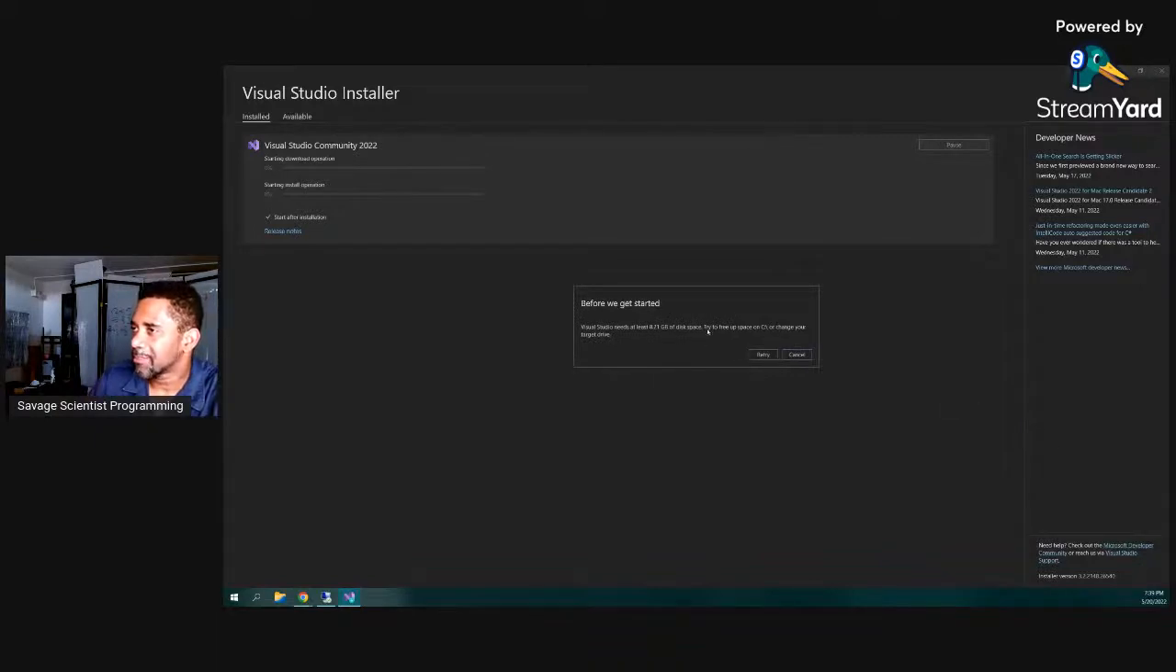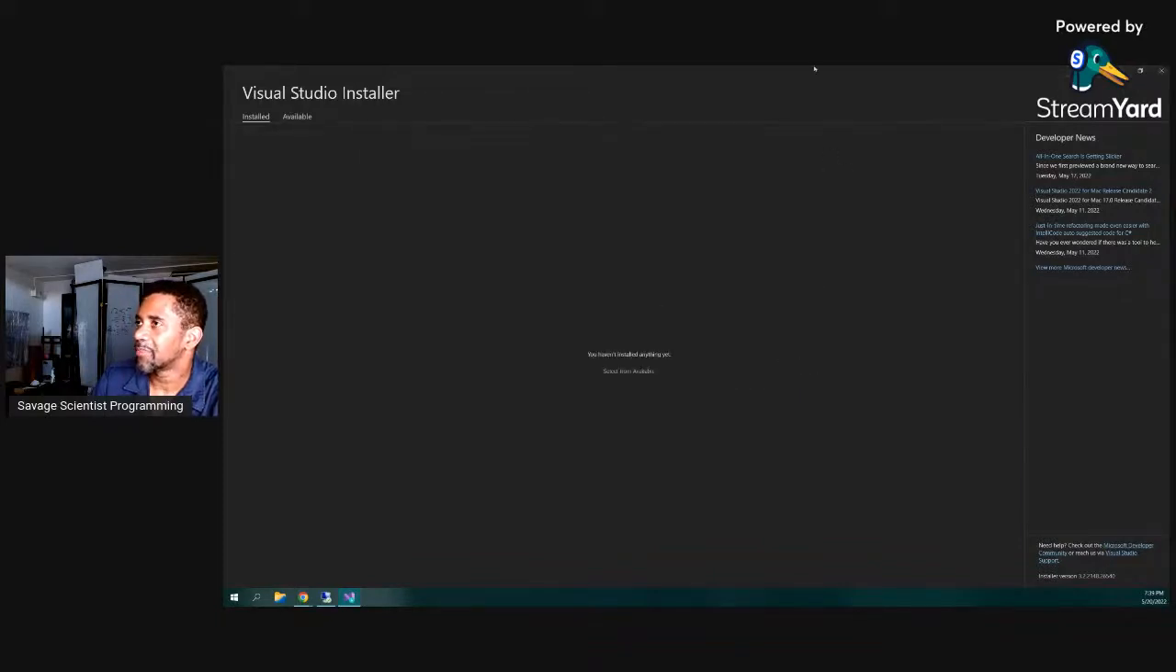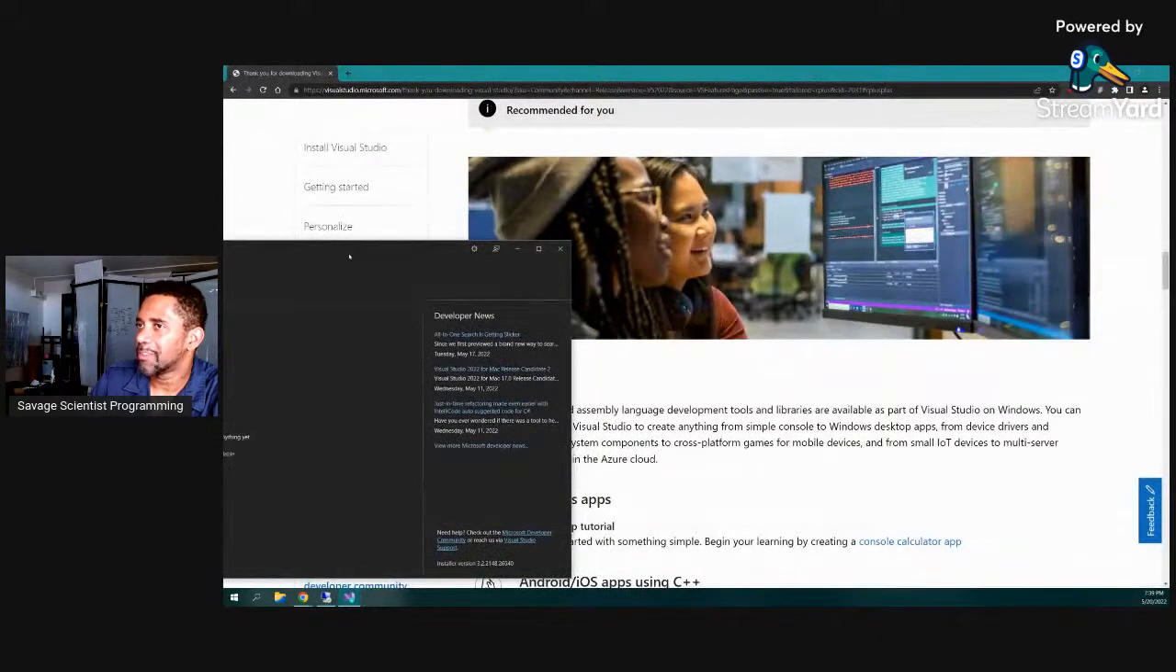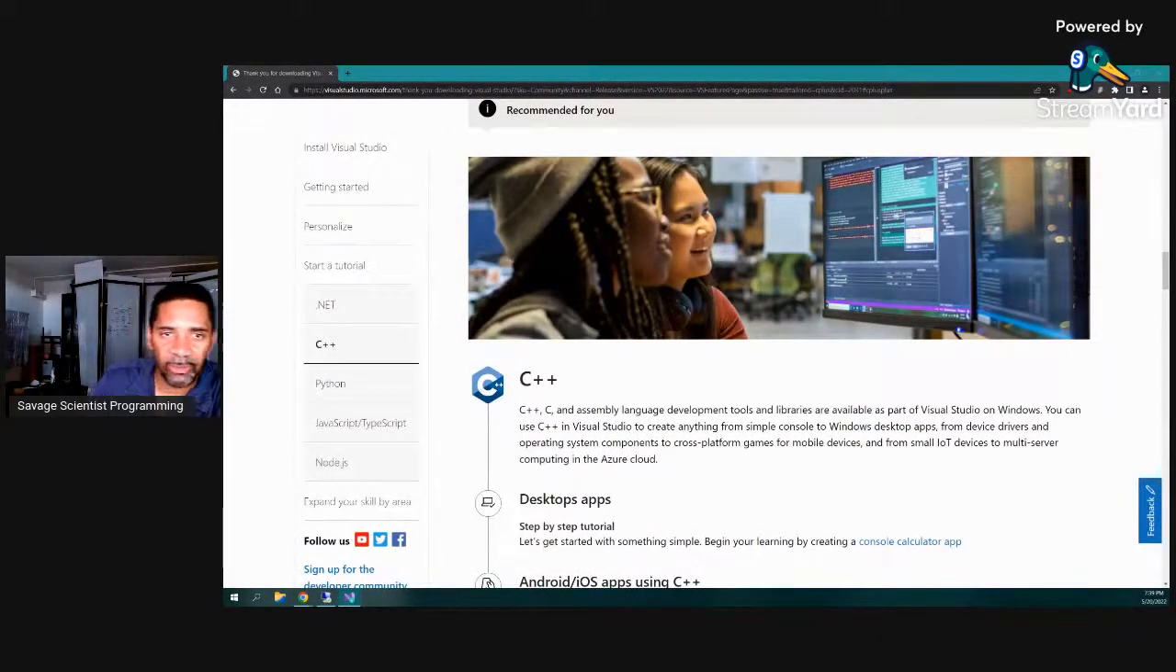Let's see. Do I even have change your target drive? Oh, so we're doing stuff like this. Sometimes you run into problems like that. So I'm about to install it on a different drive. All right. But in the meantime, I'm about to continue trying to get Visual Studio Code to work. VS Code.